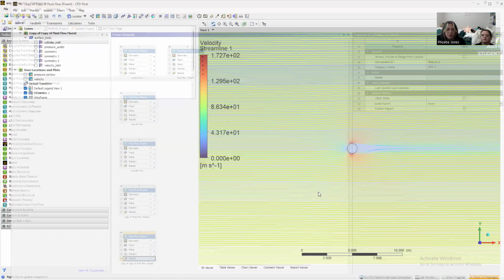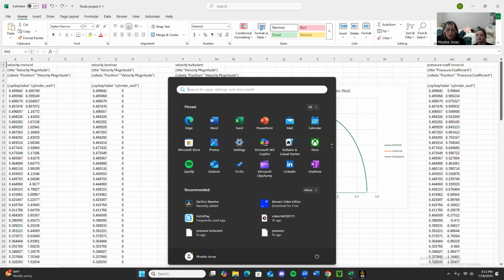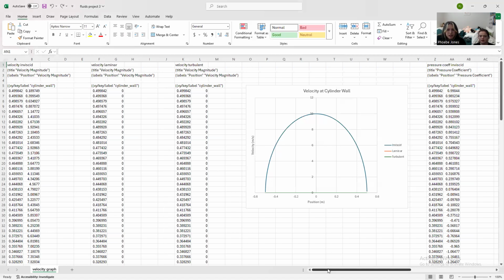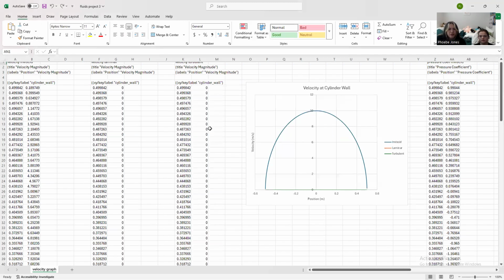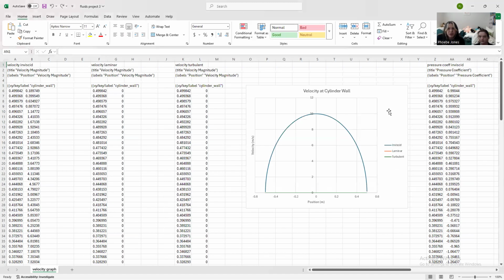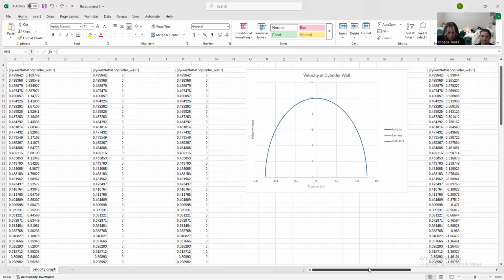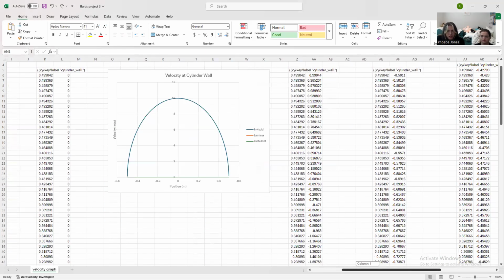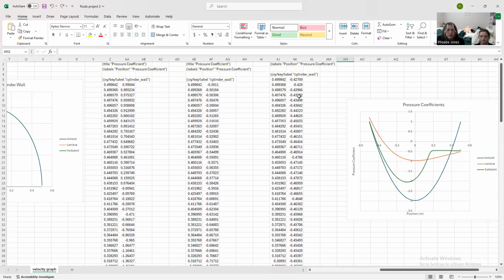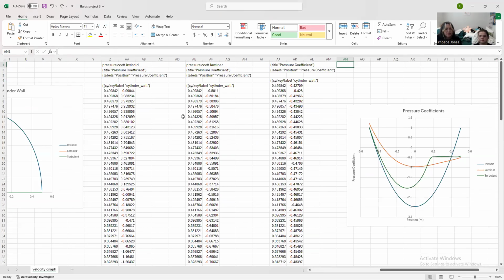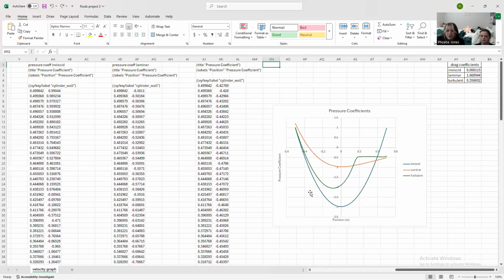Now, once that exits out, we look at our Excel values. We have everything plotted here. We have the inviscid, laminar, and turbulent flows. We have the velocities for all of them, plotted in Excel. Laminar and turbulent are overlapped on each other on the axis because again, it's been 0 the whole time. If we scoot over, you have the inviscid, laminar, and turbulent pressure coefficients, and we have them all graphed right here. You can see the differences between them, and they all look pretty good.